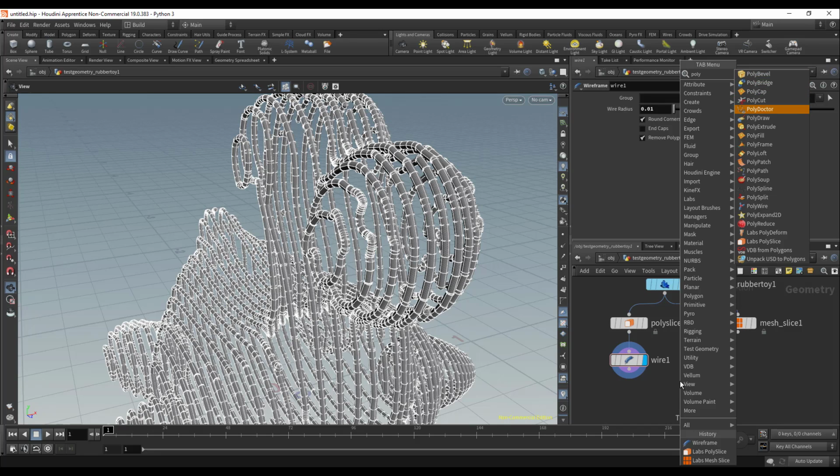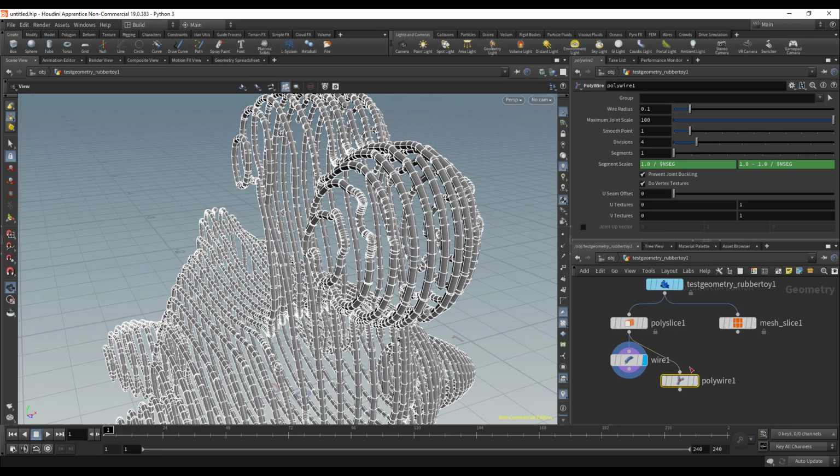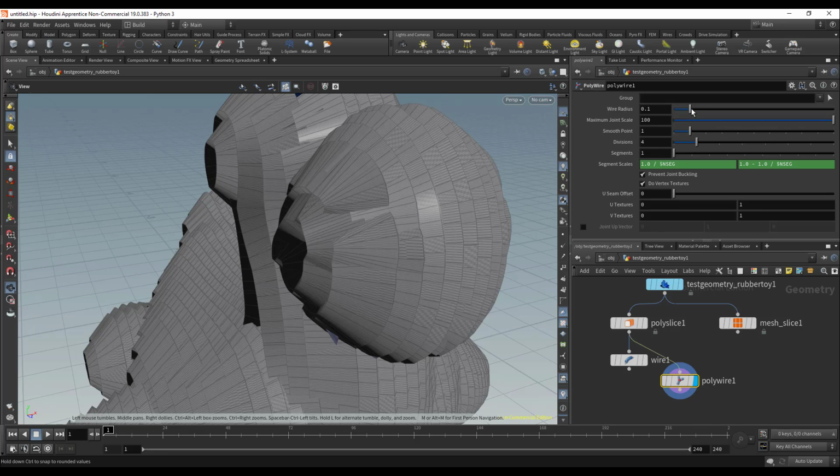So let's go ahead and get that poly wire. It's all the way down here. Depending on what you want to do, you can use the poly wire to get this very cool looking effect.